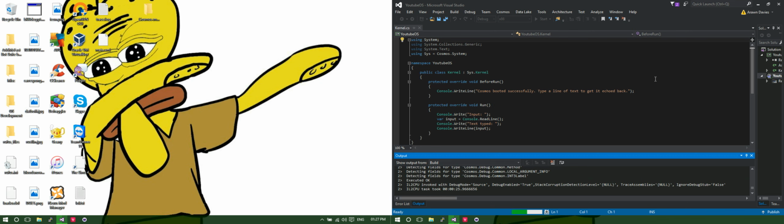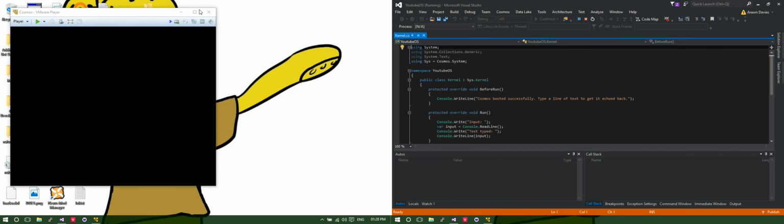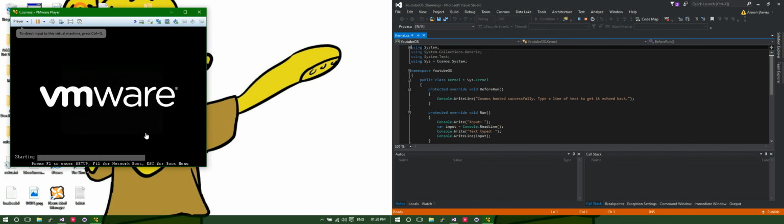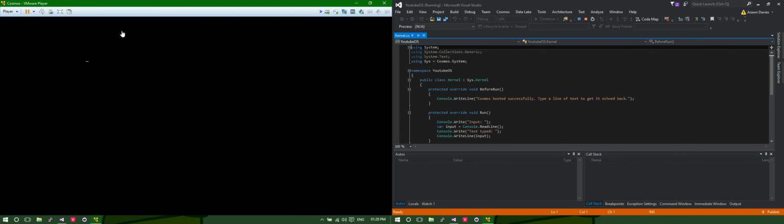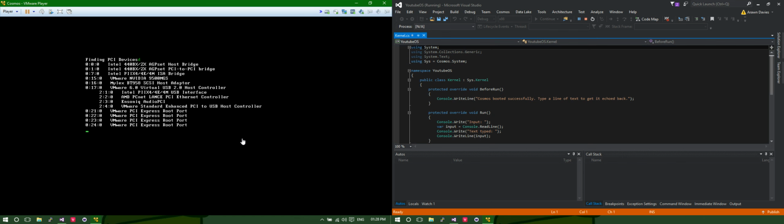Now, as we can see, VMware Player has started up, and of course it has to get all the commands through Visual Studio. The initial debugging will be a bit slower. It's waiting for a debugger connection, so you can debug it. You can disable the debugger, and here you go.